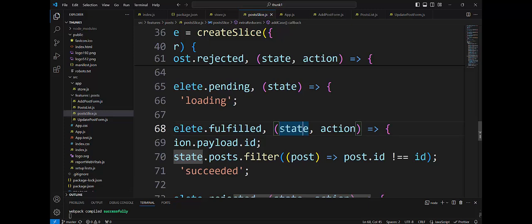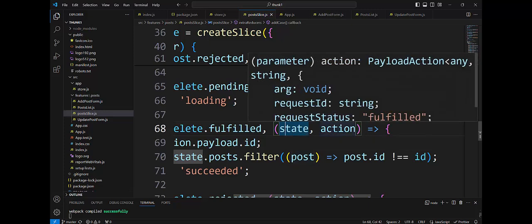And I must say something about state. State, at this moment in this application, is an object with three properties. The name of the state is posts, plural word. It is an array. No, it is an object. And the properties of that state are the posts array, the property status, and the property error. Status can be idle, loading, and succeeded.